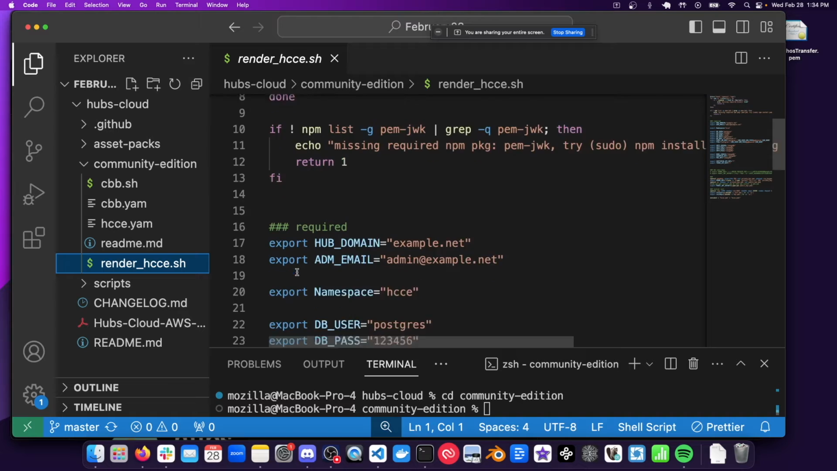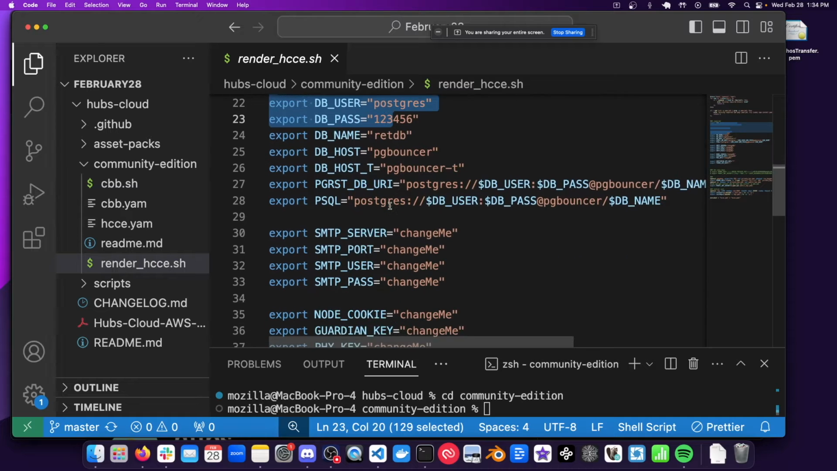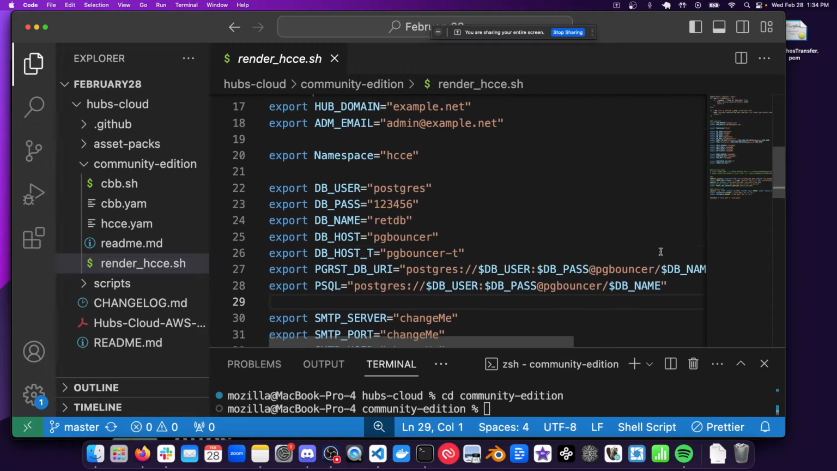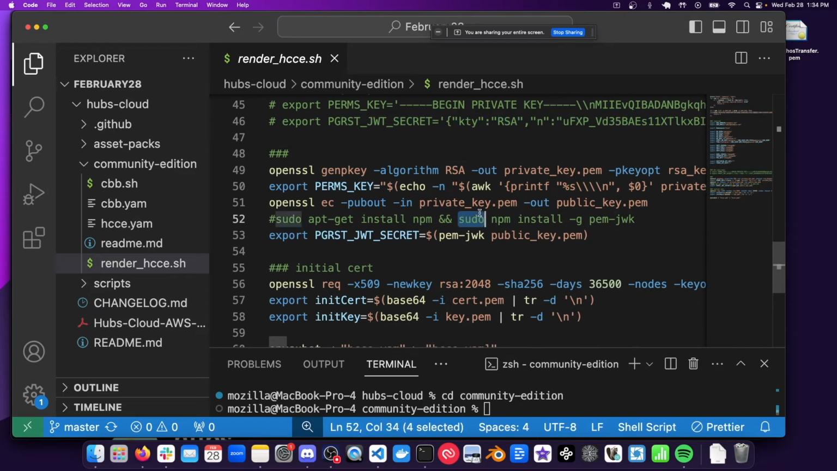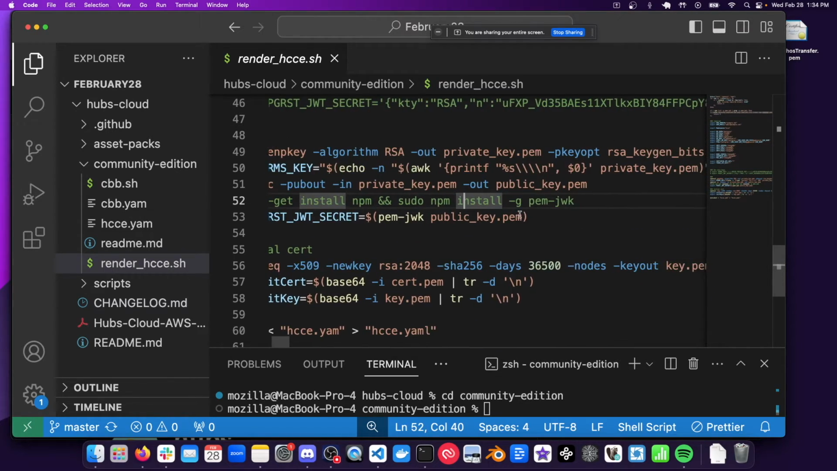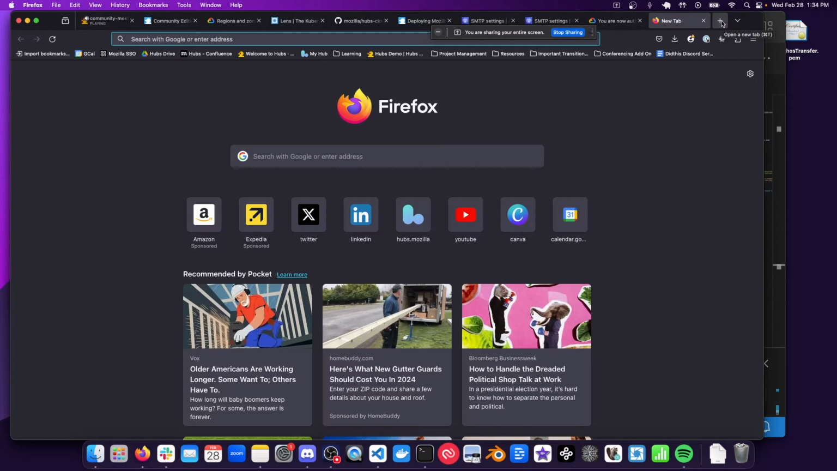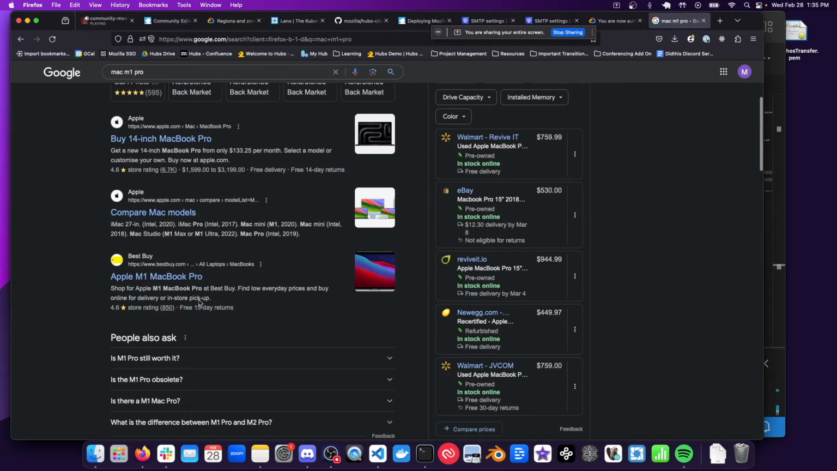Looking a little bit deeper into render hcce, we'll see starting around line 16, we are asked to begin putting in some important information. There's a lot of change me with stuff that we'll want to enter in here. A little bit further down, all of this is just script stuff, but it's important to note if you're on a different operating system. I'm on a Mac, I think I'm on M1 Pro chip, which means I'm, what is it, ARM 64? Is that what it is? Or AMD 64? I always get them confused.